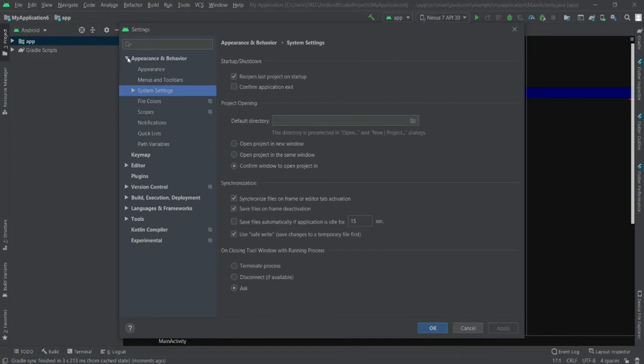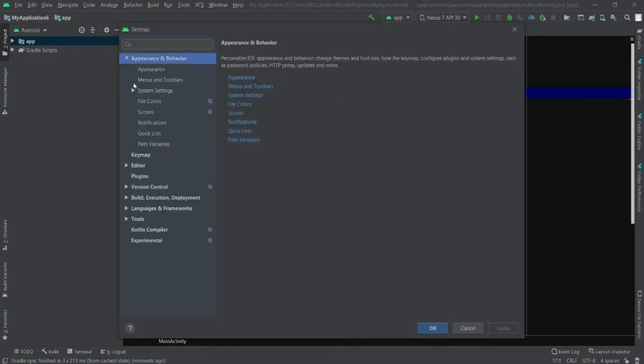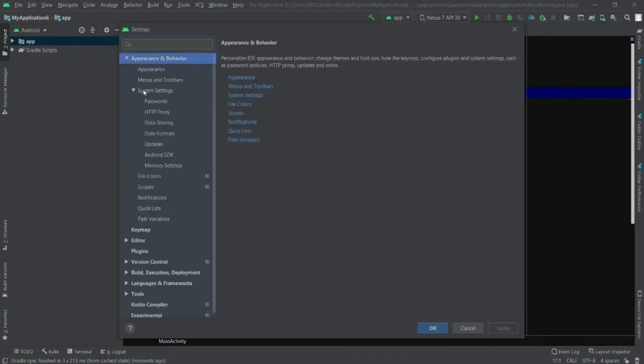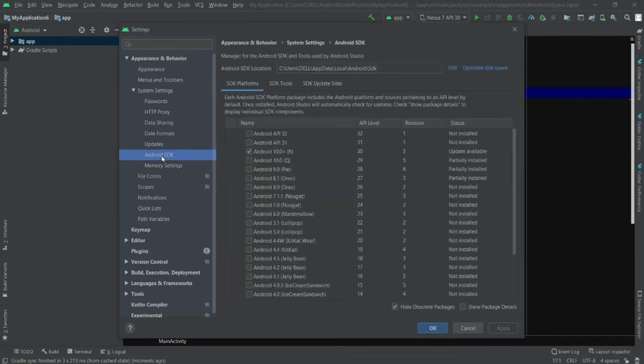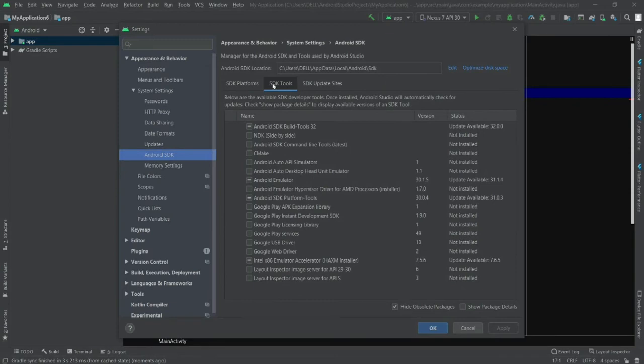So here we have Appearance and Behavior. Expand this to System Settings and then click on Android SDK. So we'll go to Android SDK here, and we have these three tabs named SDK Platforms, SDK Tools and SDK Update Sites. And so we'll click on SDK Tools, and here you can see that this Android SDK Command-line Tools is not installed, and that's what we are going to do.